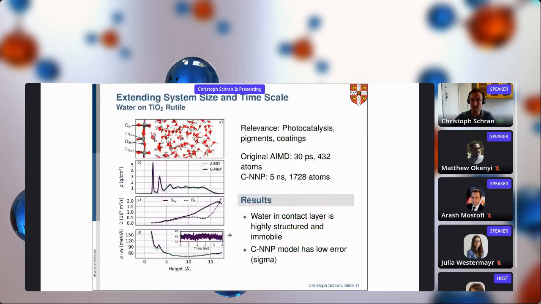And now let's finally come to an actual application, what we can do with such a model. For that, I concentrate on this model developed for water on the rutile titanium dioxide surface. This system is actually relevant for photocatalysis or coatings and pigments. A snapshot of the system is shown here in the left top panel. The original ab initio MD has been 30 picoseconds with roughly 400 atoms. And with the final model that we have obtained, we can easily run nanosecond simulations for an extended system size.